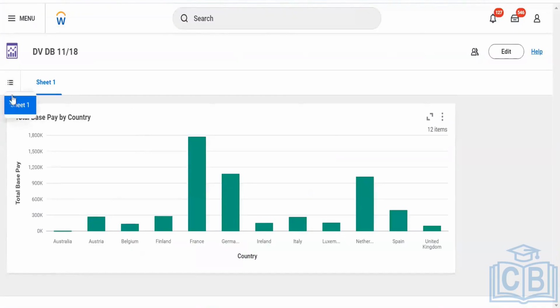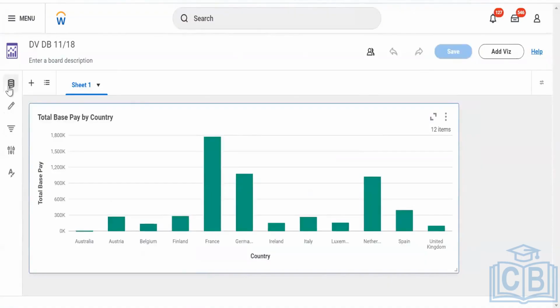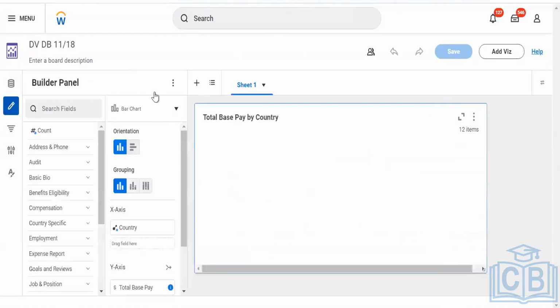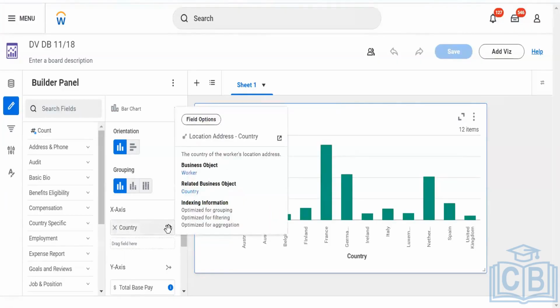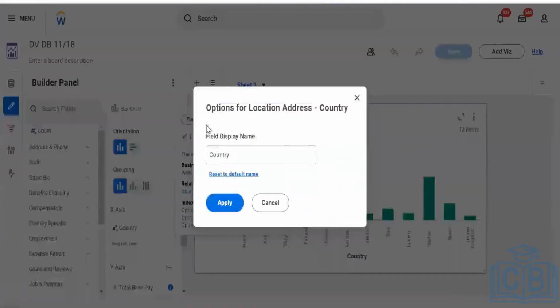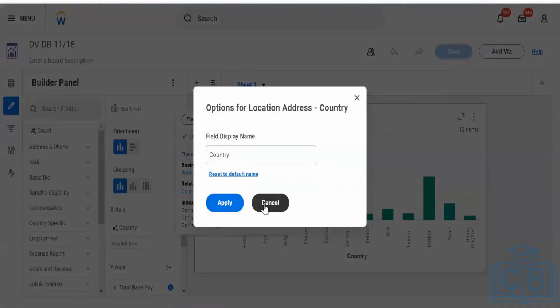Why? It is giving me a sheet. At least I have to go to Edit, and after going to Edit, I have to click on this Builder panel. Only then will I get these options. If we don't do that, we are in View mode. View mode enables us only to see things and not to modify the Discovery board. Once we change it, let's say I go to field option and I want to reset to default. I can also do the reset to default, but let me cancel.